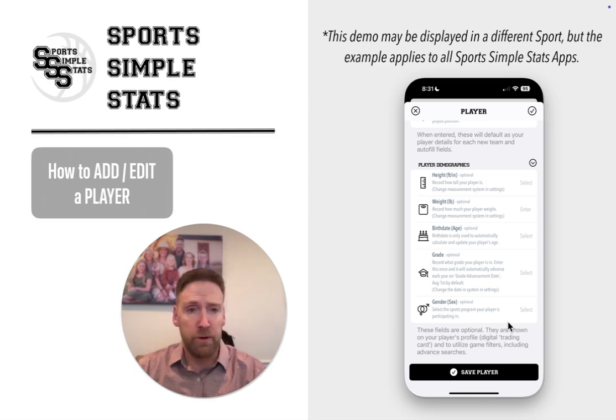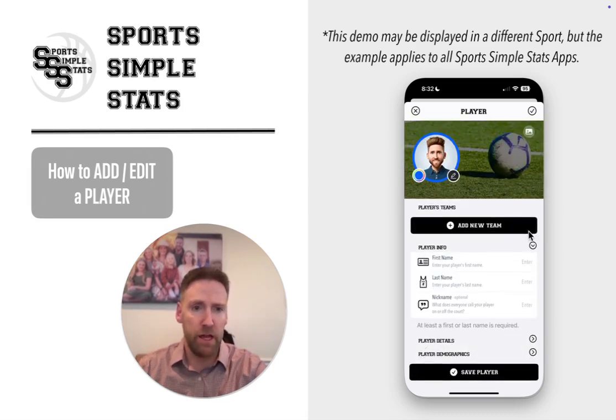The other reason you might want to include these is because you can filter by them in the future. So in the future, you could decide, show me all the games where I was in grade freshman, or I was 12 years old versus when I've been 13 and 14. You can filter off of those if you've entered these demographics. Otherwise, if you haven't, it doesn't impact the features or the functionality of the game in any way.